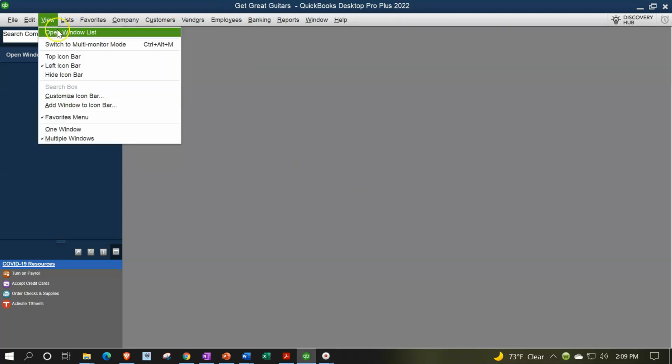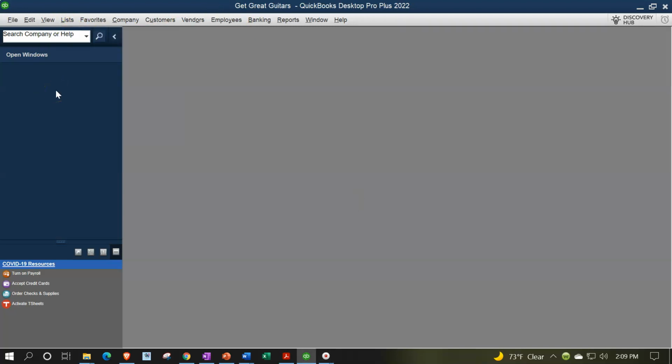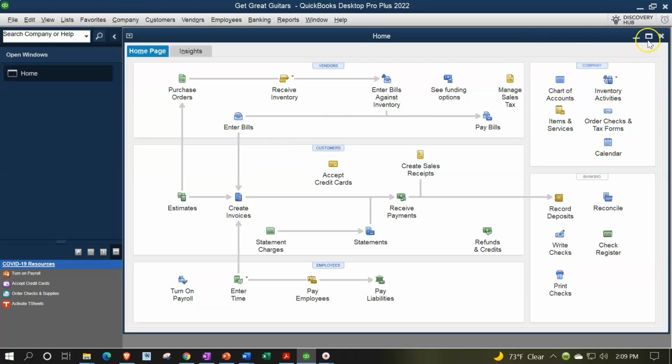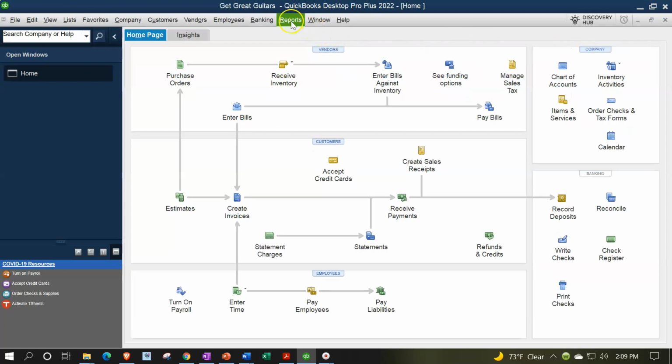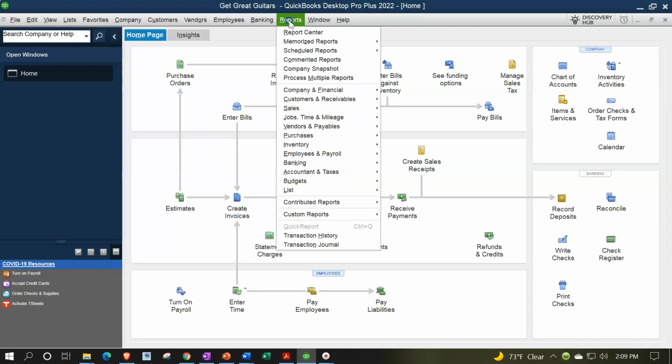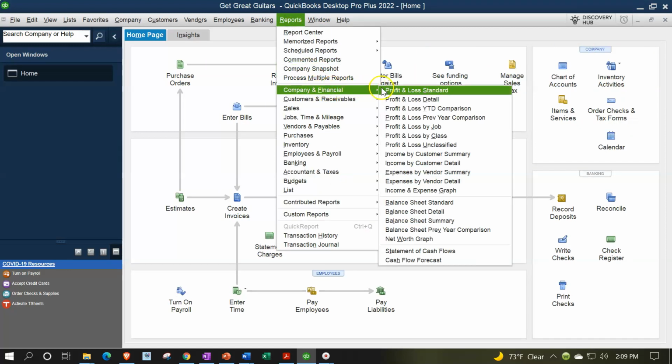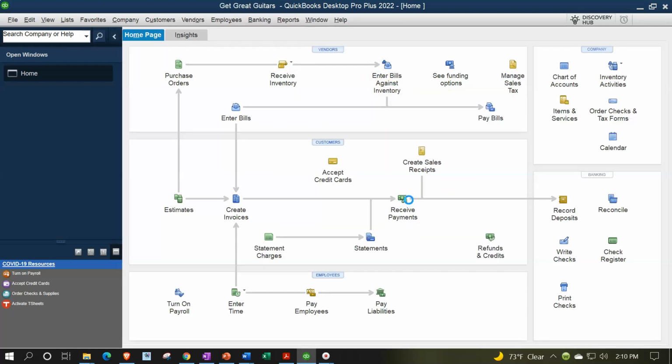Here we are in our Get Great Guitars practice file, going through the setup process with the view dropdown, the open windows list on the left-hand side, company dropdown, home page in the middle, maximizing that home page to the gray area. We're going to open up our financial statements with the reports dropdown, company and financial. Let's start off with that balance sheet report.